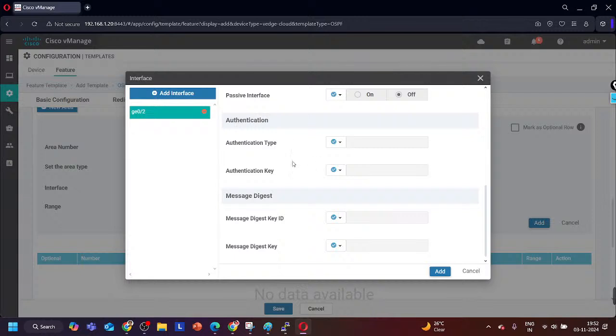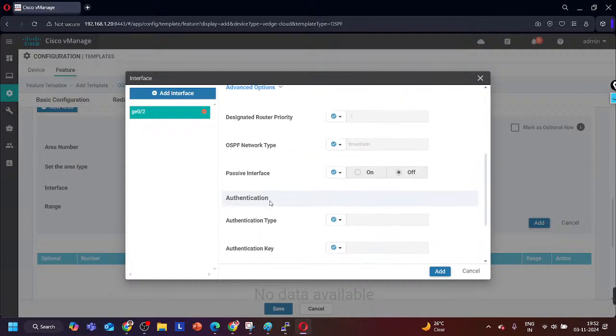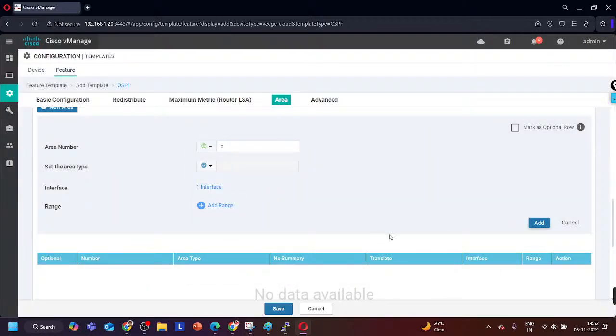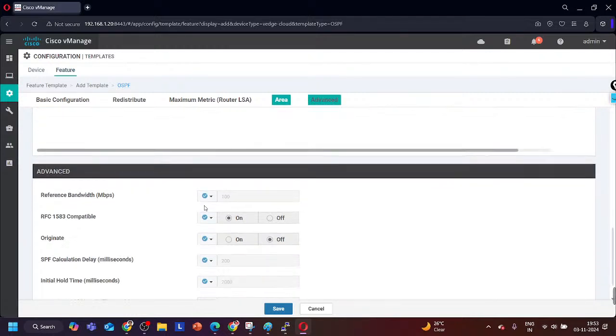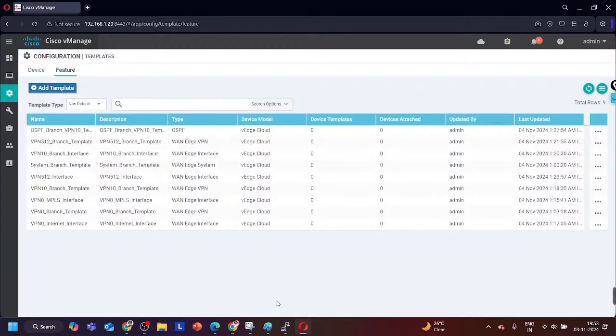Under advanced, see if there is anything. Yes, network type is there, which is broadcast by default, you can see. Okay, everything is fine. Let's click on add, and then again add. Advanced, nothing we need to change, just save it. So OSPF, we now have one template for OSPF.